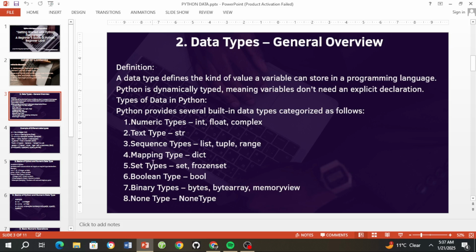The fourth one is the mapping type, which we call a dictionary. The fifth one is the set data types, which can be set and frozenset. The sixth one is the boolean data type, which is bool, right? The seventh is binary data types, which can be bytearray or memoryview. And the eighth one is NoneType, right? So these are the data types we have to discuss today, right?